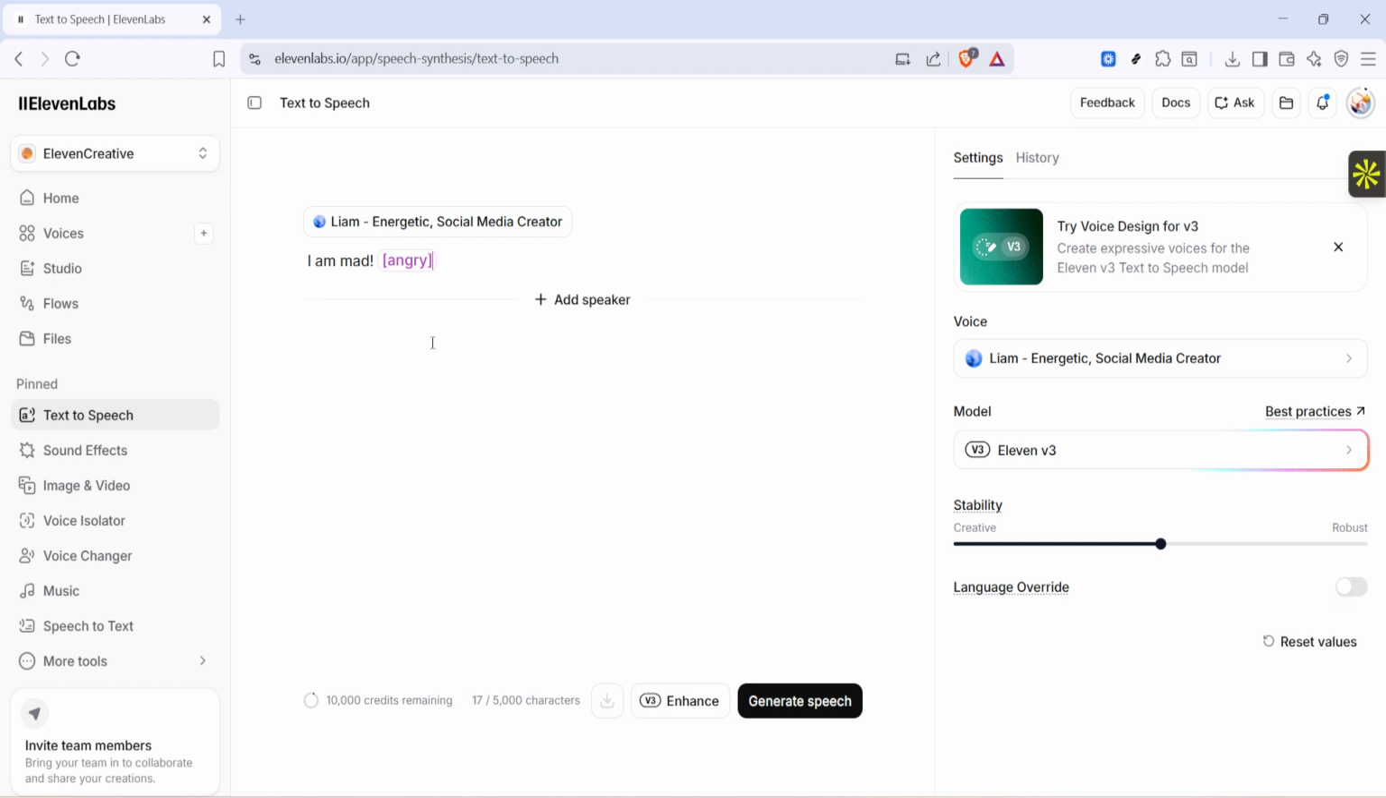When your script and cues are set, click Generate Speech. Listen closely on the first pass. If the anger sounds too flat, strengthen your wording, tighten punctuation, and make the emotion cue more specific. Try angry, sharp, or angry, controlled. If it's over the top, soften with angry, restrained, and add a slower pace.